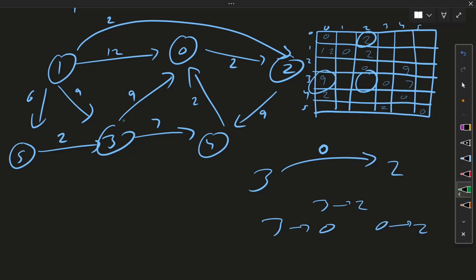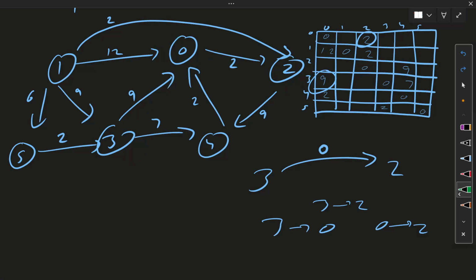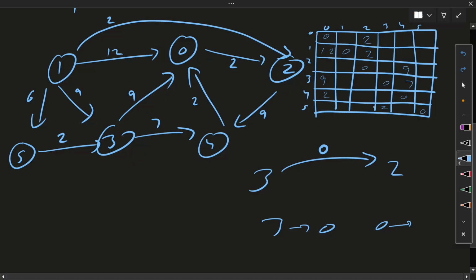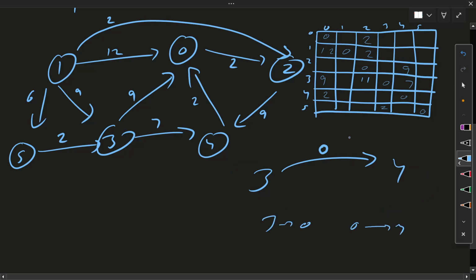So this is our new point. 3 to 2. We can reach by taking a route of this. So what's the value? 3 to 0 is 9, then 0 to 2 value is 2. So the total value is 11. So to reach 3 to 2, we have to take 11. Then I will try to reach 3, but 3 is matched. Then 3 to 4. First 3 to 0, 0 to 4, not there. 0 to 5 is not there.